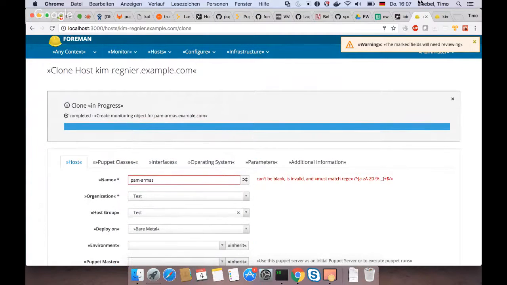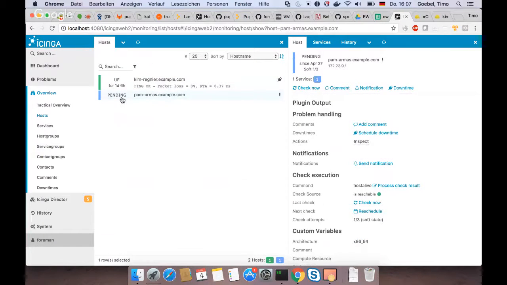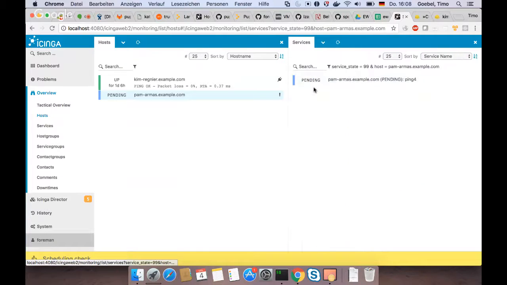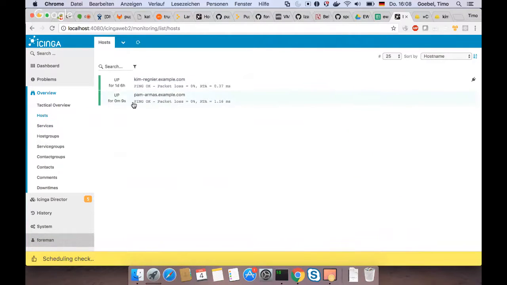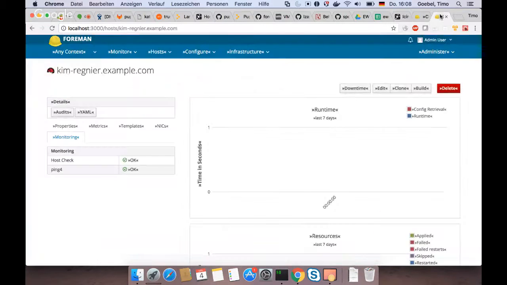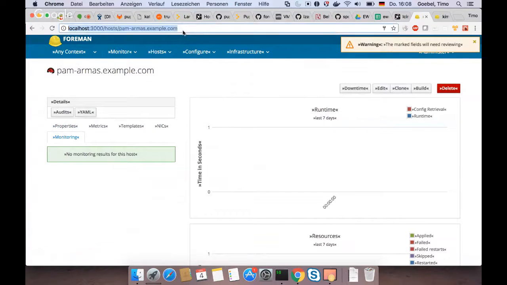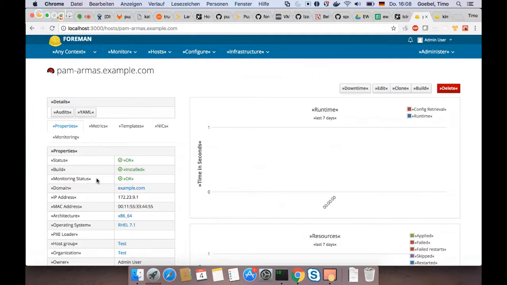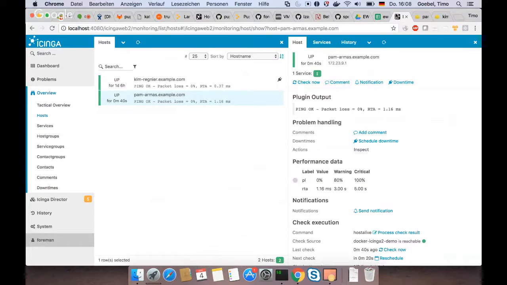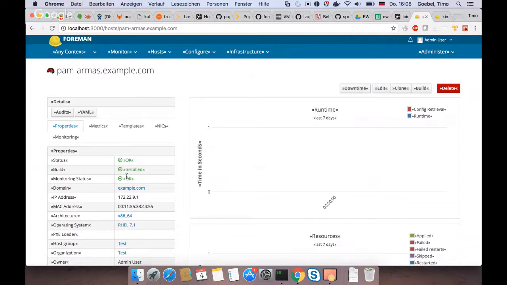It would create the monitoring object in the monitoring system, and as you can see here, we now have a pending new host in Icinga 2. We can even force the check. So we should see that the host check is now successful. And that should also be visible here if we reload the page. Yeah. So host check okay, ping check okay. What you also see is that we have a new host status, monitoring status, which is also okay. If we would actually submit an error in the check, that check would turn yellow or red.